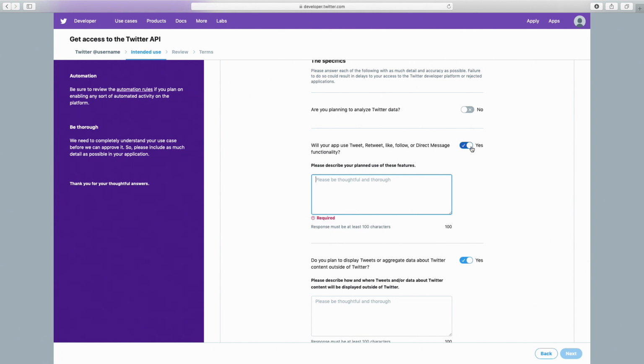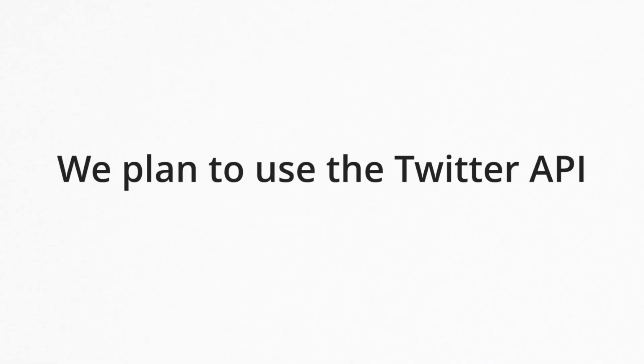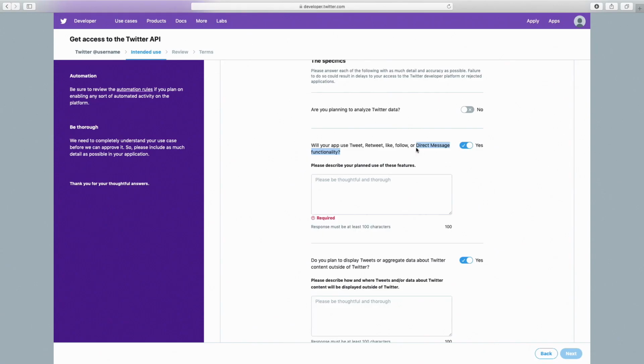We need to check this question because we're gonna use the direct messages. Here you can tell we plan to use the Twitter API to offer customer support using direct messages using a third-party software. Then you can untick all the other questions. Now to continue the tutorial, we're gonna have to wait for Twitter to grant your application. Check your mailbox. In some cases, it can take some time.